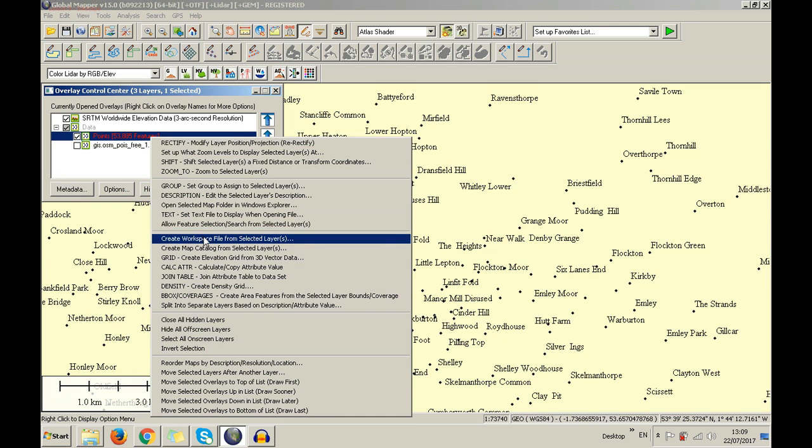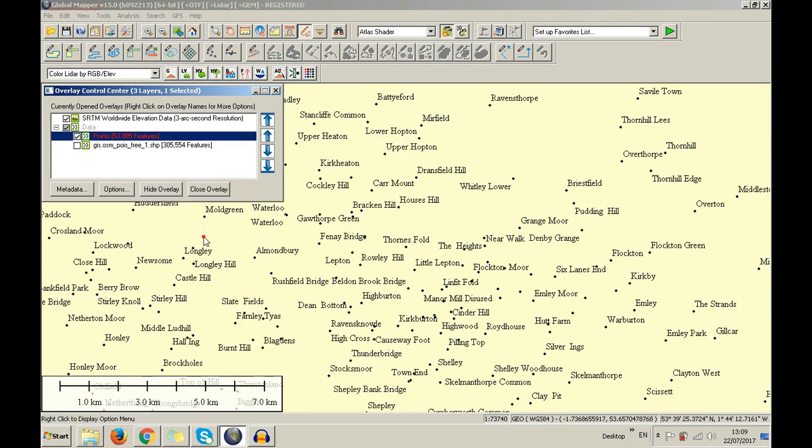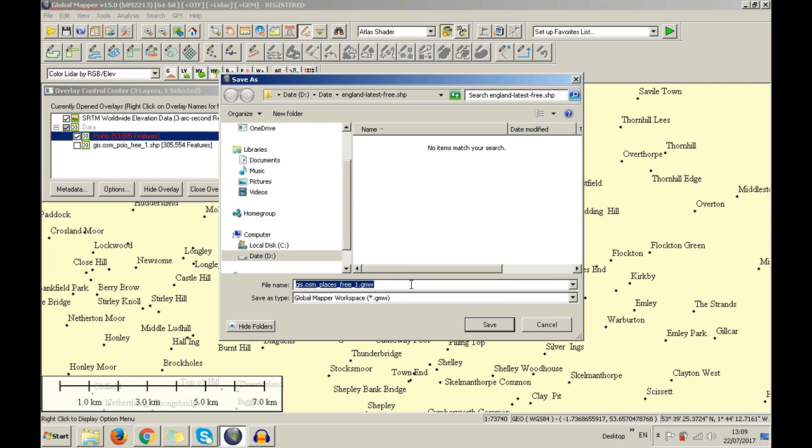Then create workspace file from selected layers. You can just save a workspace. The workspace is similar to ArcMap. I don't know, document, or however you save in ArcMap. Let's say first work.